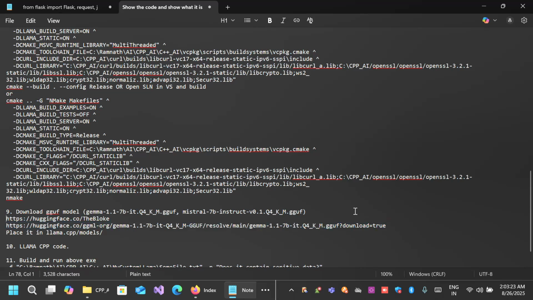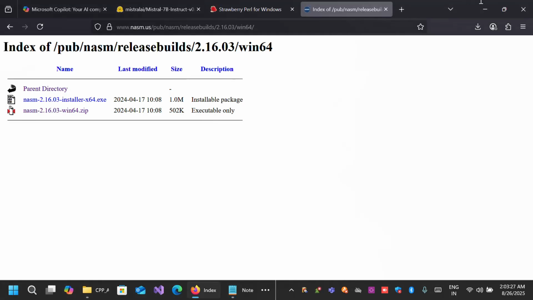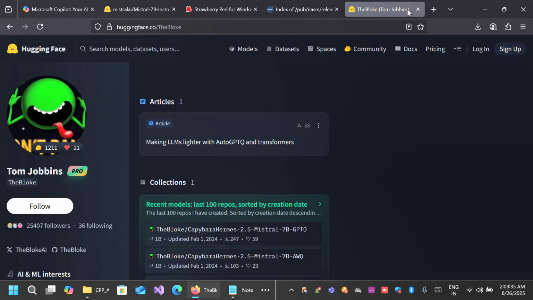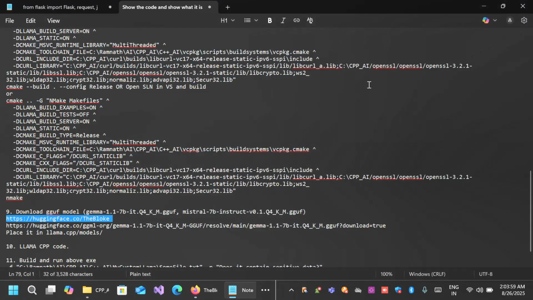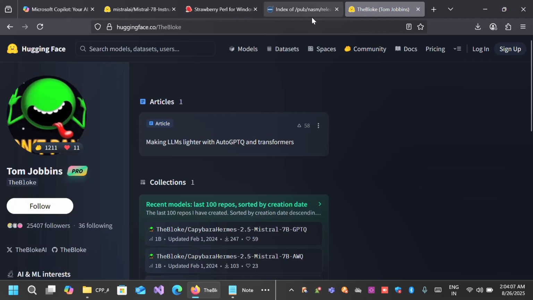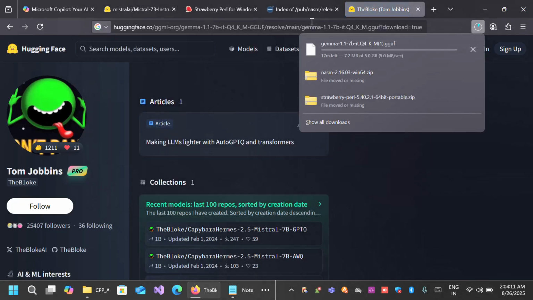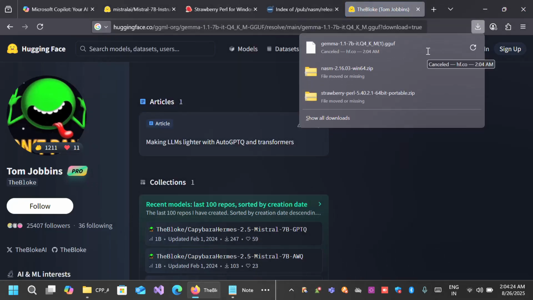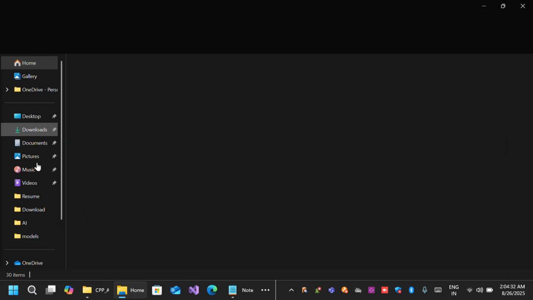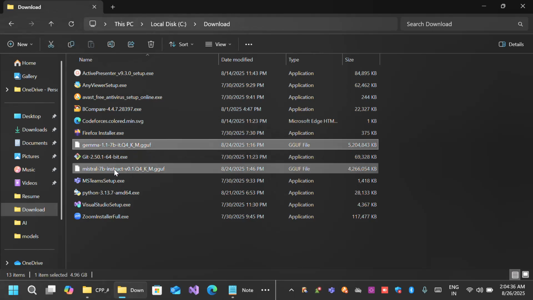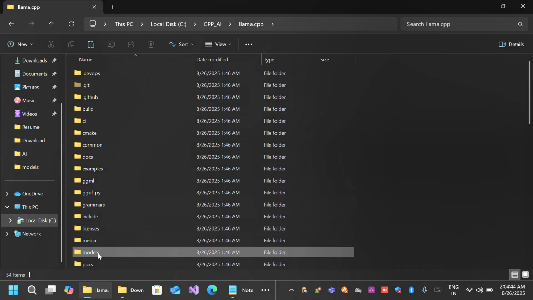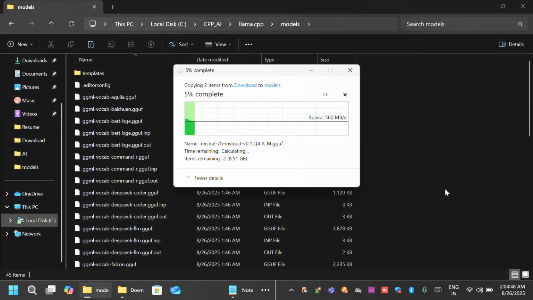So let's go to this website and paste it. Or you can just copy this link, or search for that model and download it. I already have the link, so you can download it here. Since I already downloaded it, I'll show you where it is available. Go to the downloads folder, and here I have downloaded the two models. Copy these models, go to the Llama library, go to models and paste them here.